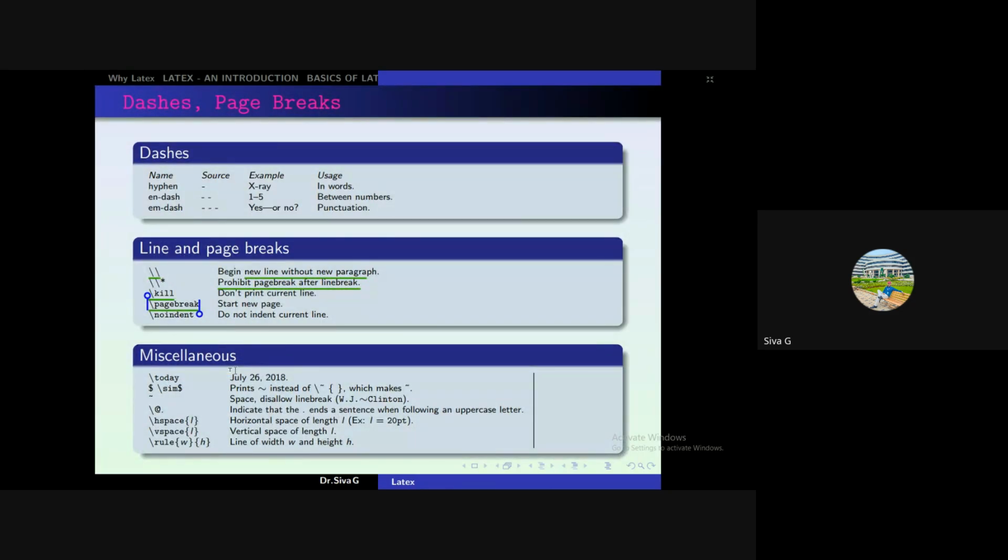Next, here I have given some miscellaneous symbols. Slash today: if you want to print today's date, directly you can use slash today, wherever you place it. Automatically today's date will be displayed. For example, if I execute the code today, today's date will display. If I open the same LaTeX project tomorrow, tomorrow's date will be displayed. We don't want to change the current date every day. If you use slash today, the current date will be displayed automatically.